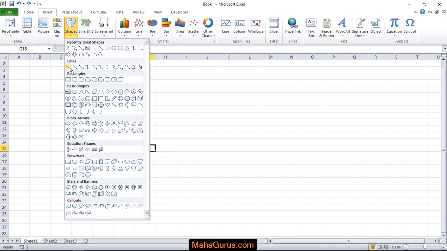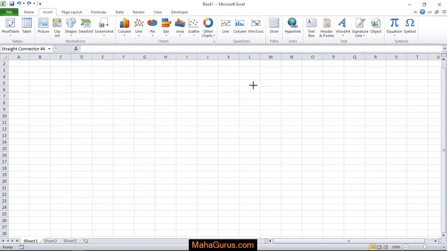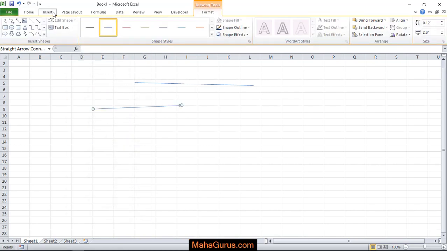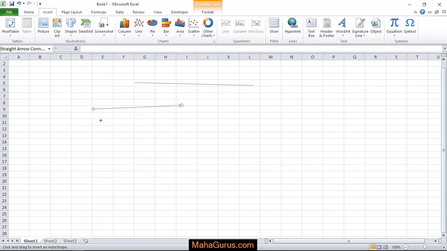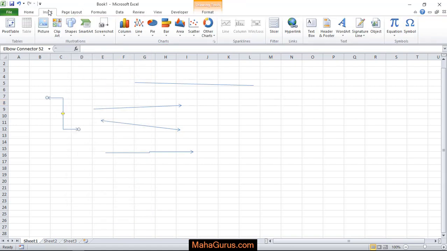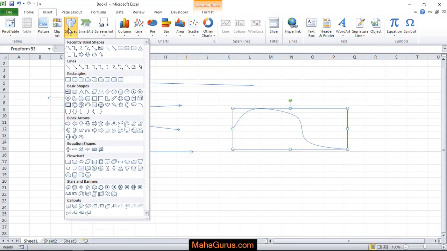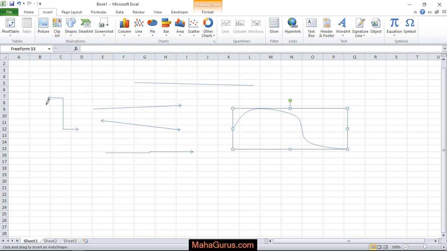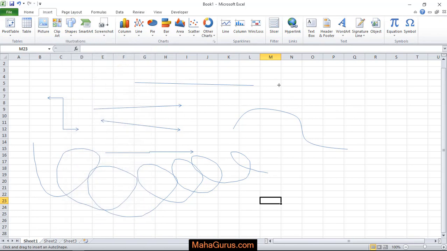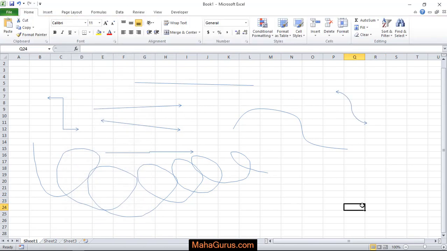There are different types of lines, guys, like lines with no arrows, lines with single arrows, lines with double arrows, lines with 90-degree turns, also some lines which can be drawn freehand like you used to draw in Paint, and some more curved lines with arrows. So now we can use them according to the demands of our projects.